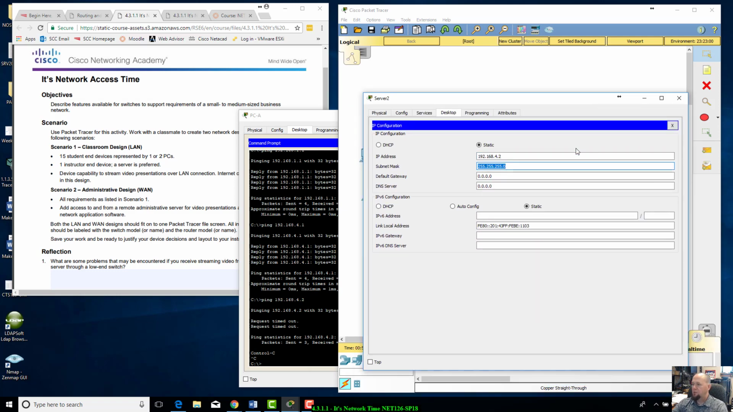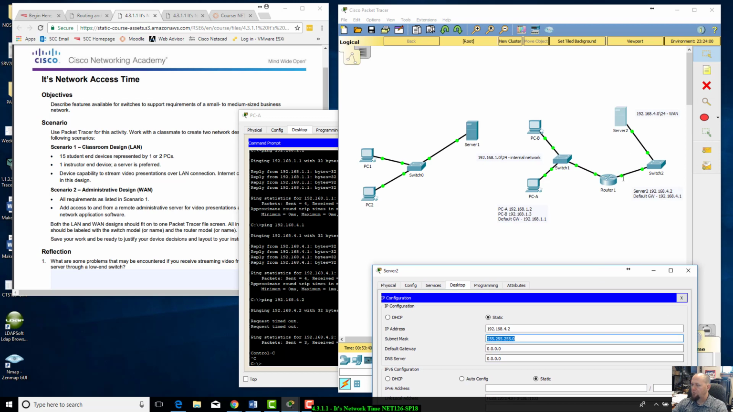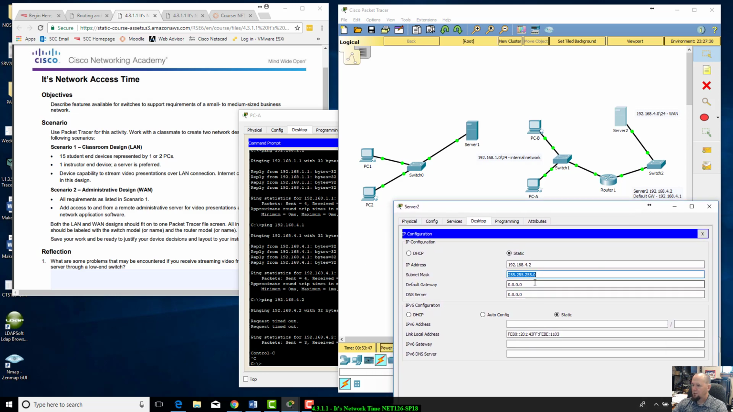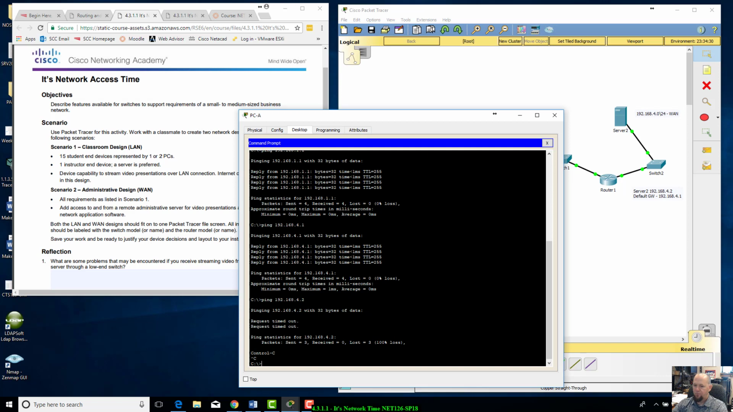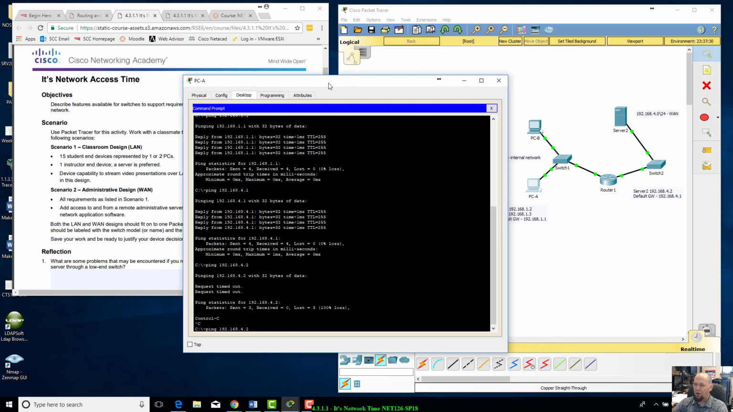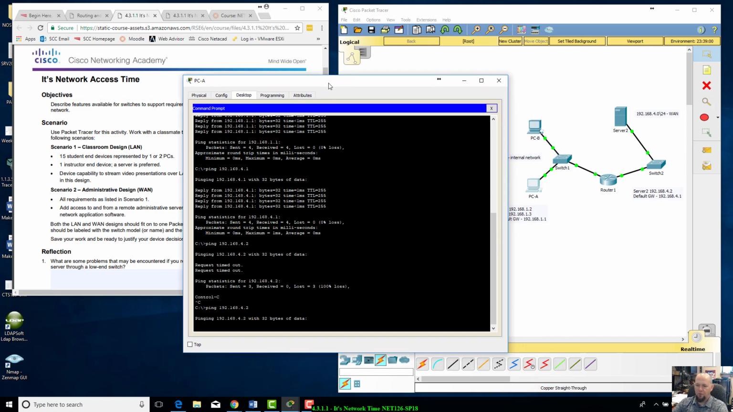We need to tell it where to get out of the network if it can't find the correct host. So tell it to go out 192.168.4.1. Close that down. Now let's see what we got. We're back here in PCA. Let's do up arrow, go through our history. 4.2, let's go for it.